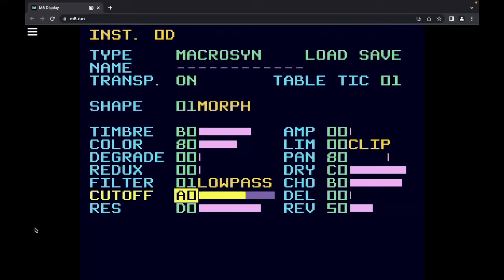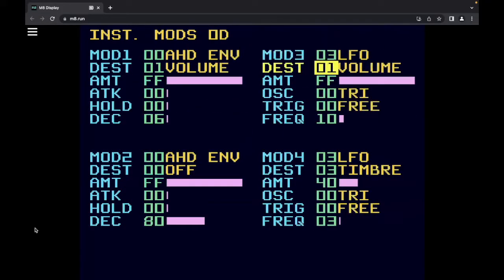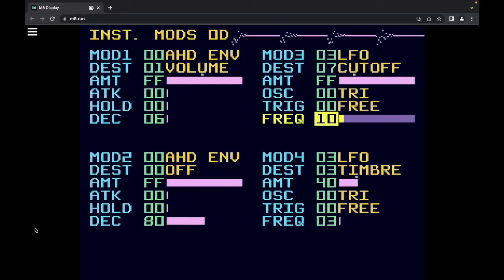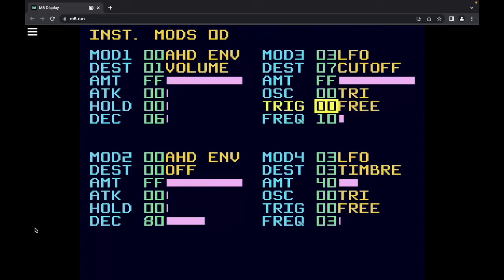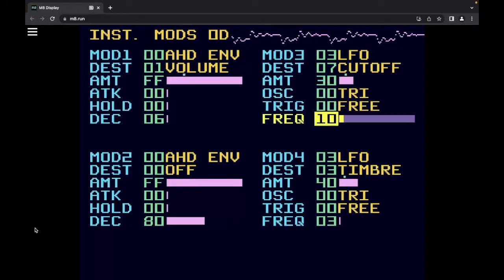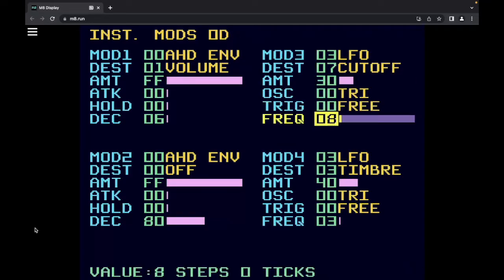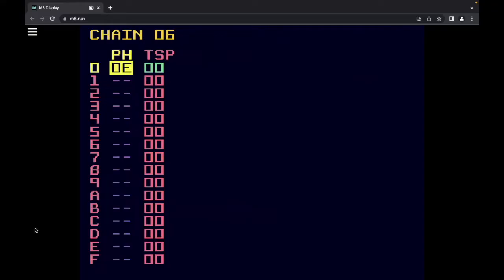Or what if we just automate that? So LFO to cutoff will increase that its full amount. That is fine. Frequency, let's just maybe not its full amount. Maybe only like 30. Okay, that's not bad, but I want it more frequent. That's some nice variation. Let's just see what that sounds like when it's repeated.